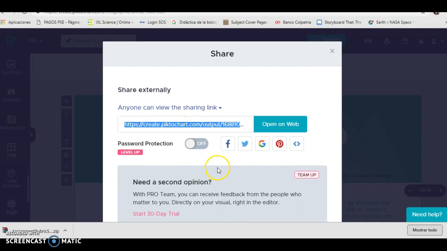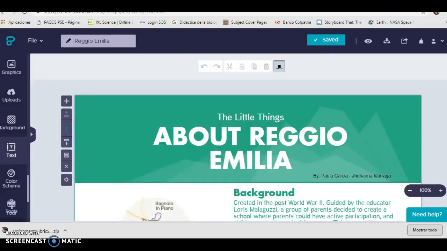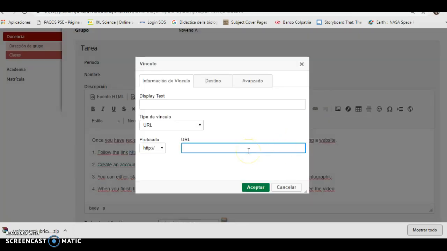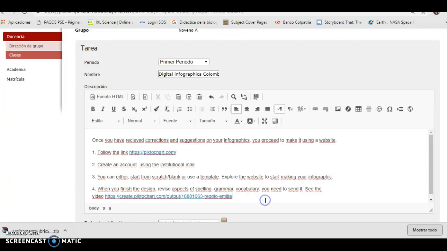Once you have done this part, you just close it here and you come to videos, and here in videos you paste the link. How do you paste the link? Using this button, it says insertar o editar vínculo. So you paste the link, and when you paste the link, you click aceptar, and it is going to appear here, easy to access. That is a way of doing that.